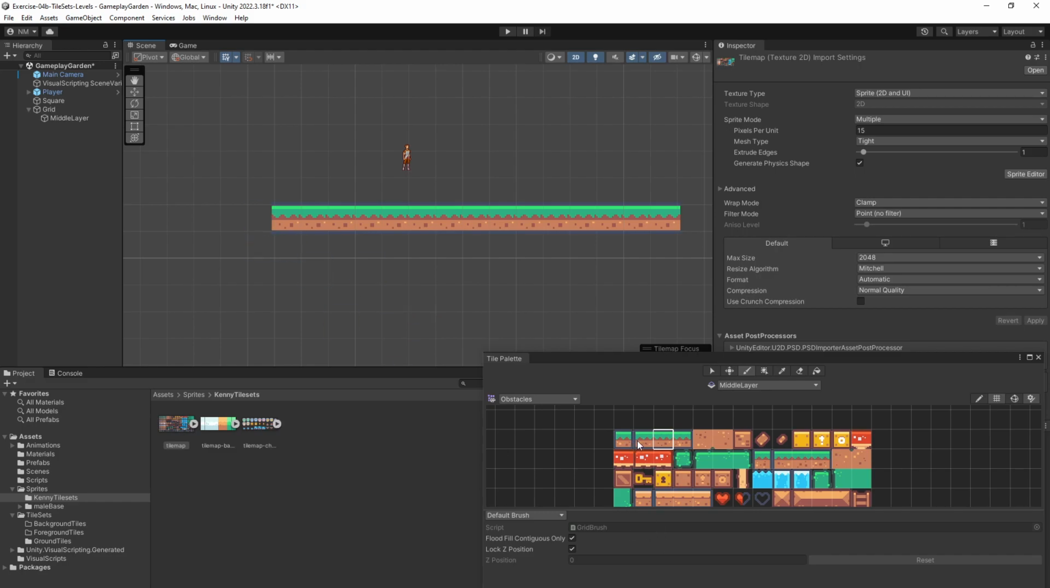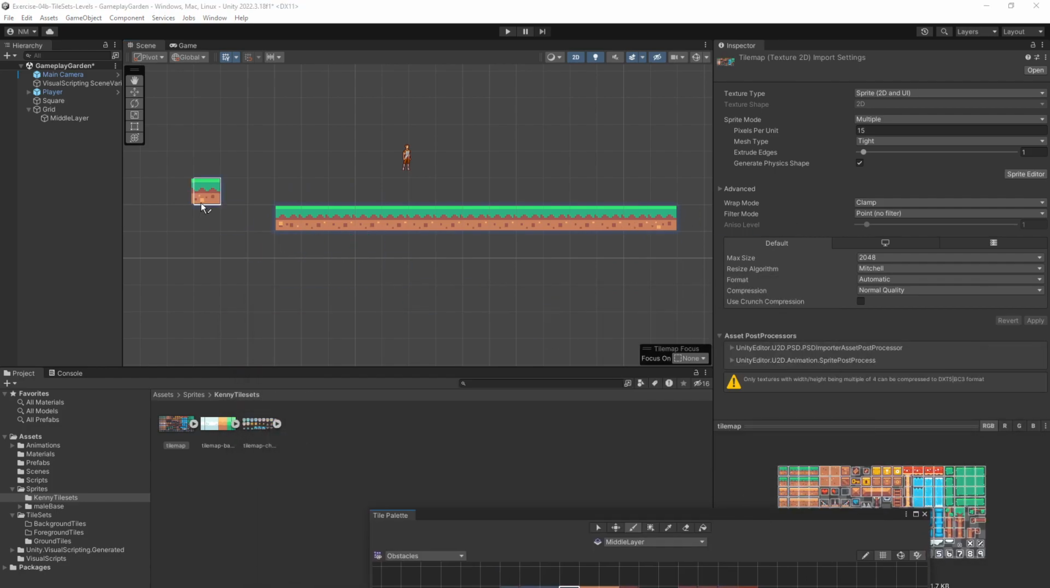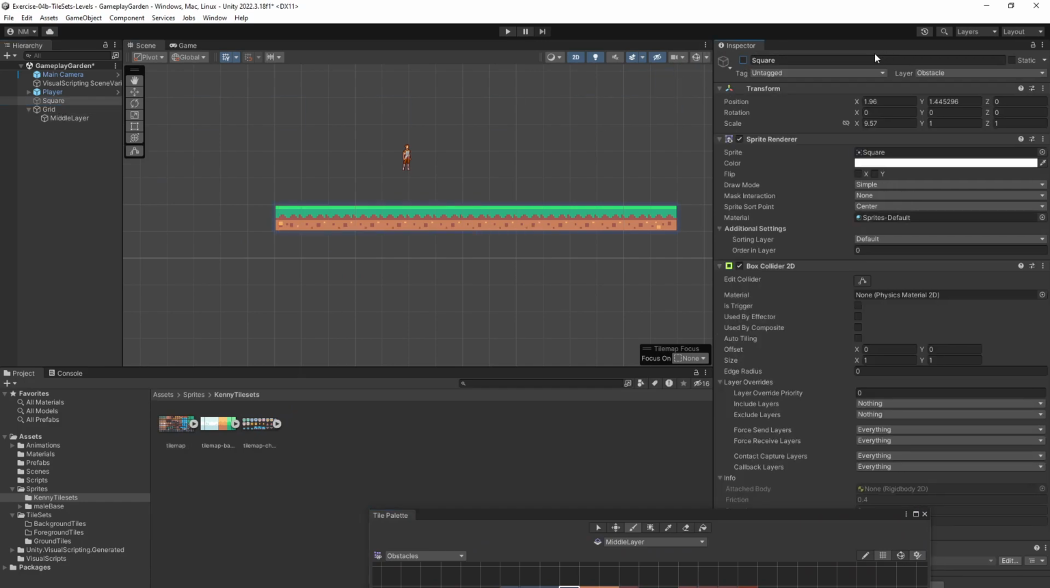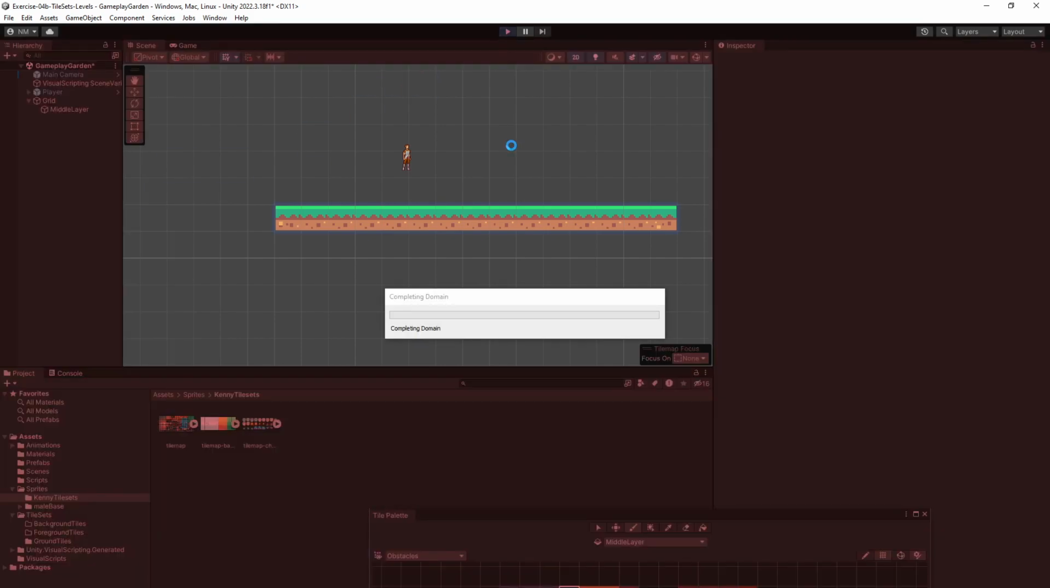They do extend out a little bit, but that's good for platformers. I can even grab here. This is an end cap. I can grab this one, which is the other end cap, and now we have a ground which begins and ends and looks okay. Now I'm going to just delete this square. Let's actually delete it.